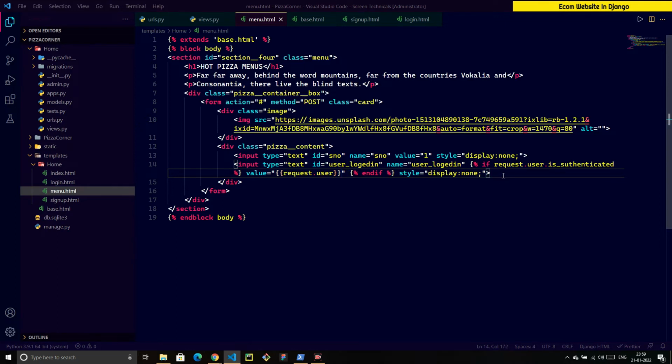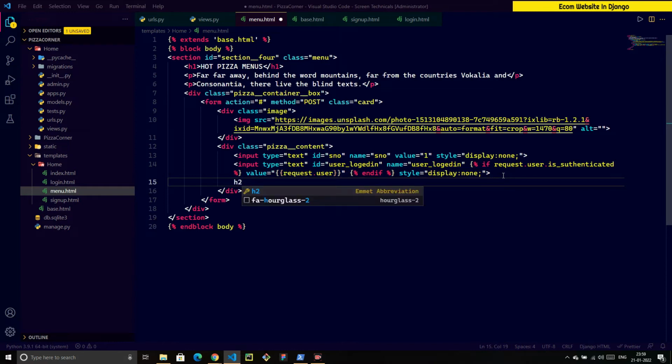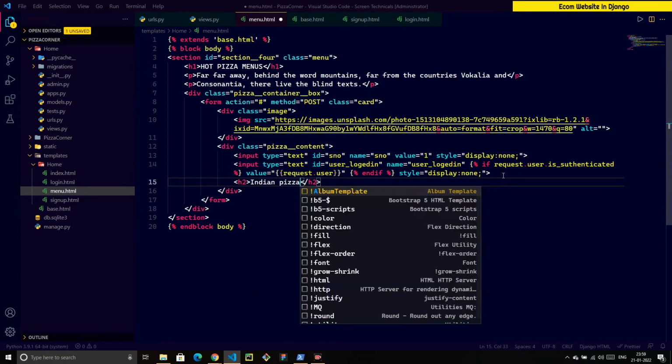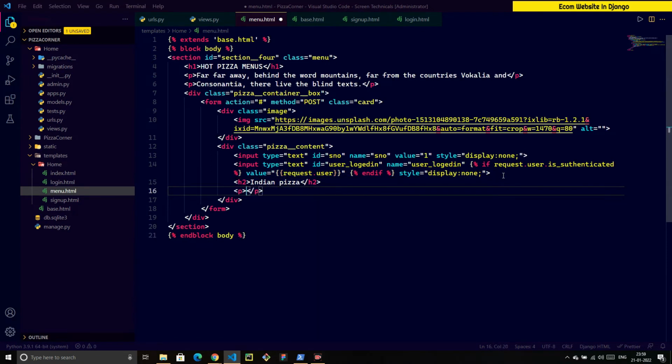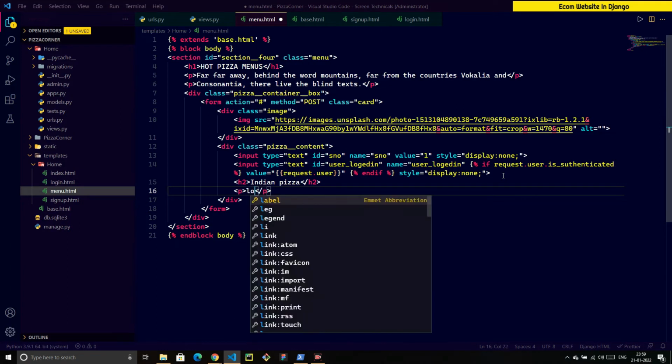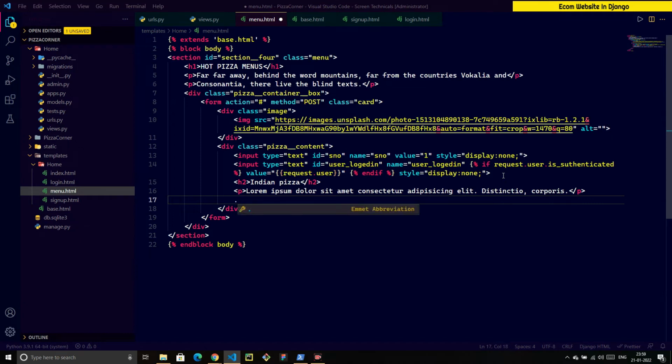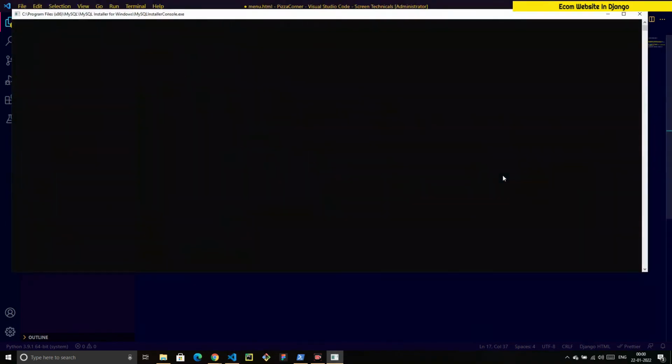And after this input tag, I'm going to create an h2 tag, and at this point I'm going to write my pizza name. Let's say it is Indian pizza right now. And then a p tag where it will have a description, so I'm writing here dummy text of lorem ipsum, let's say. And then after that we are going to have our button. So I'm going to create a div with the class of pizza_order_btn_box.